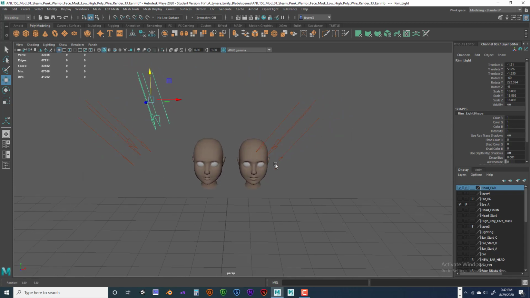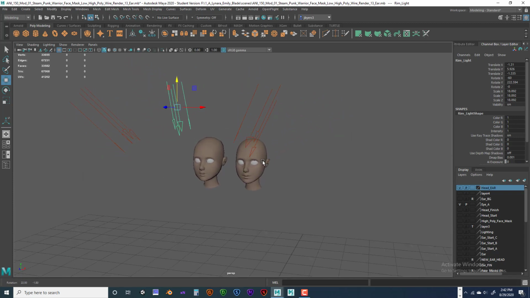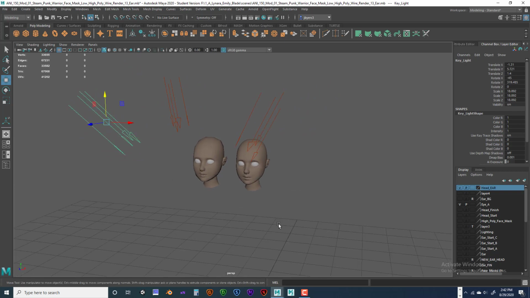Alright, so that's kind of how we got our lights set up, and we can mess with this later, but this is good. So far so good. Alright, so the idea now is to look at the intensity.